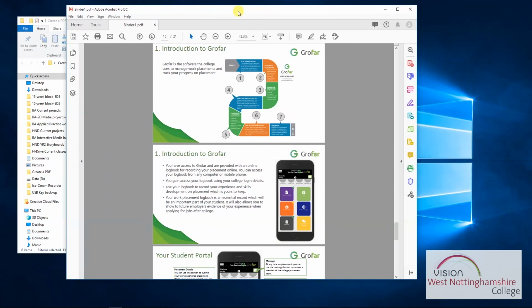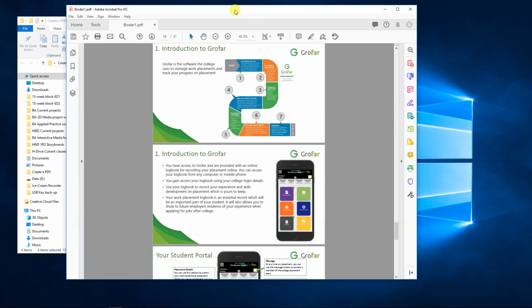So that's the basic steps and how easy it is to combine different files into a final PDF for your project submission. Thanks for listening.